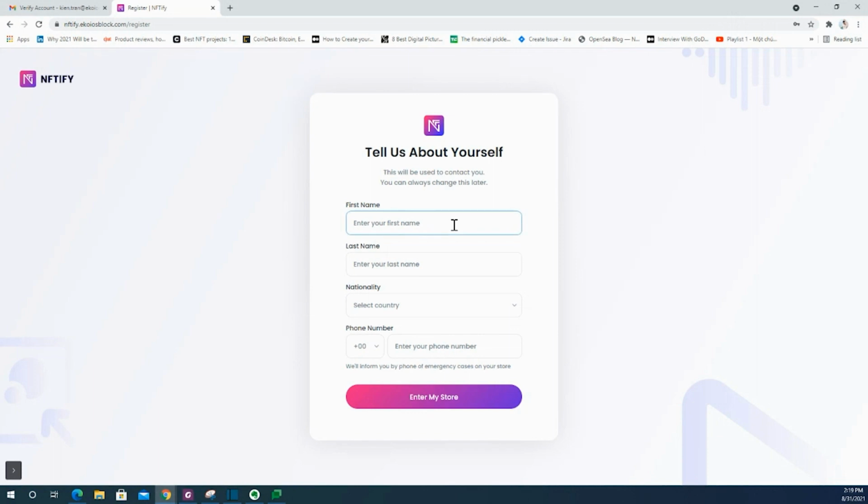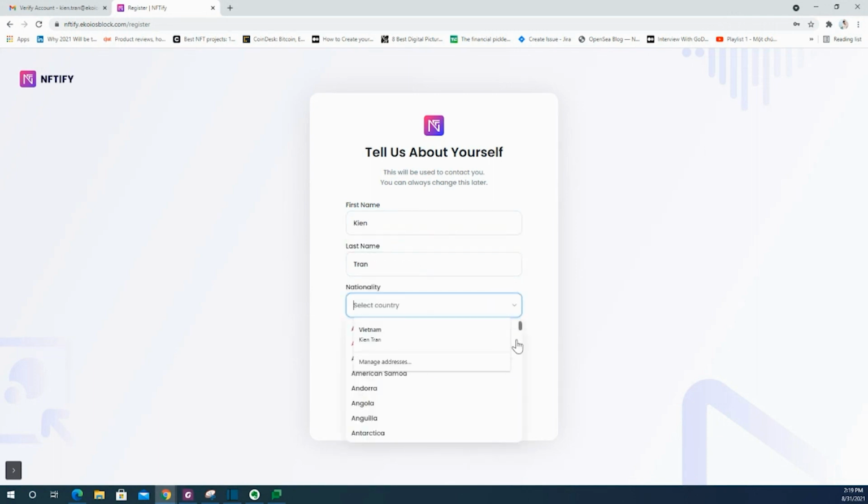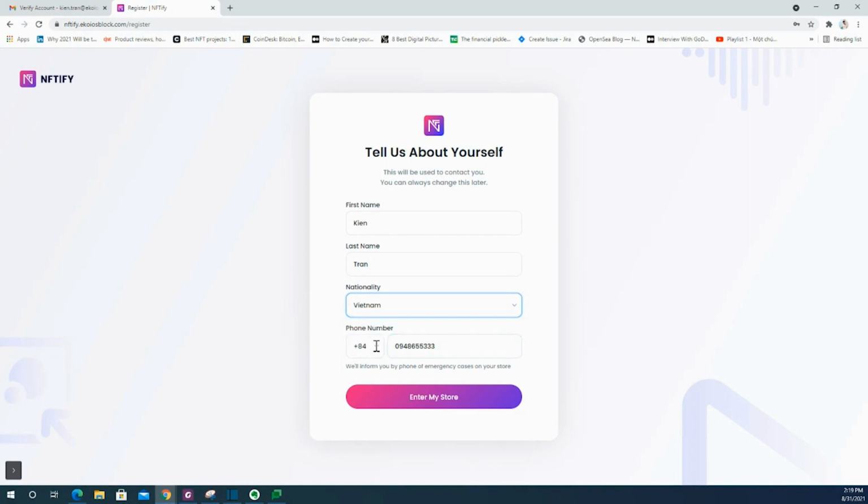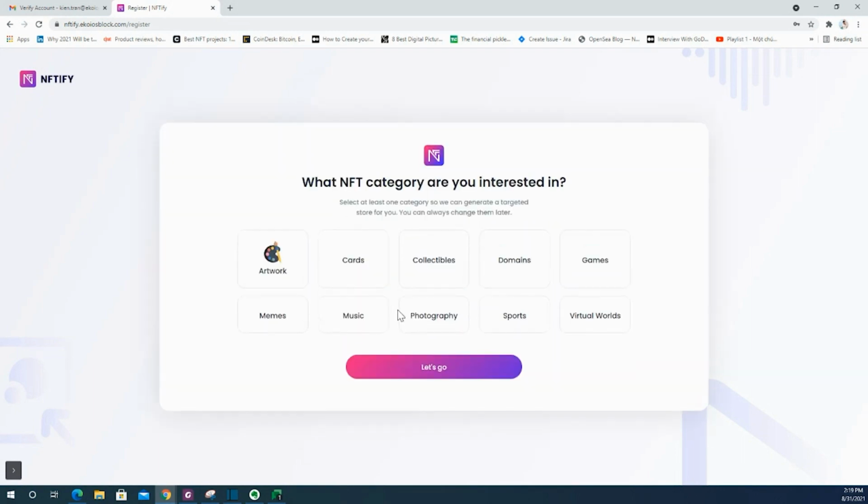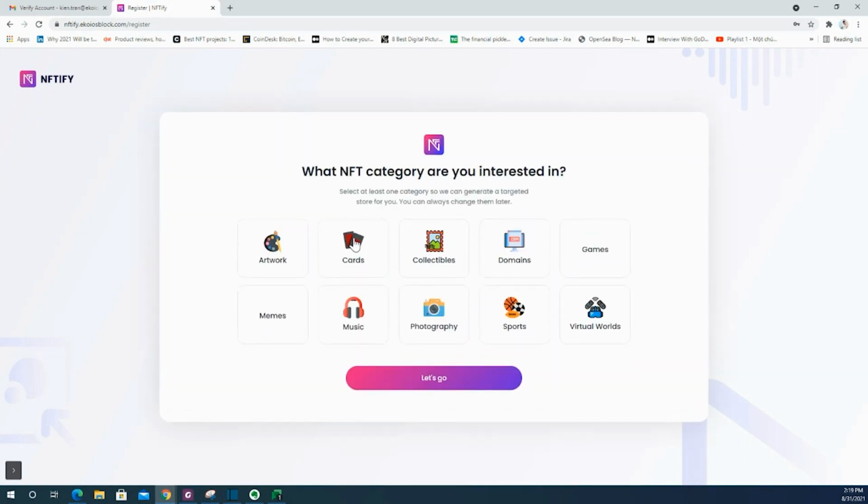Next, provide your contact information, your name, email address, and phone number. Then click Enter the store. Select categories of your NFTs. You can choose multiple categories at once. The categories chosen will appear in your NFT store showcase so buyers can easily see your topic of NFT items.